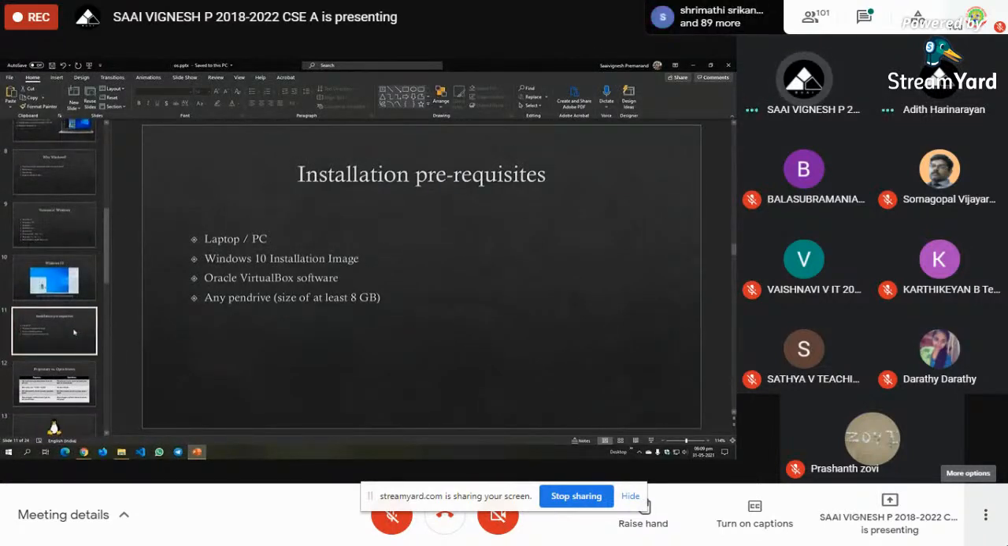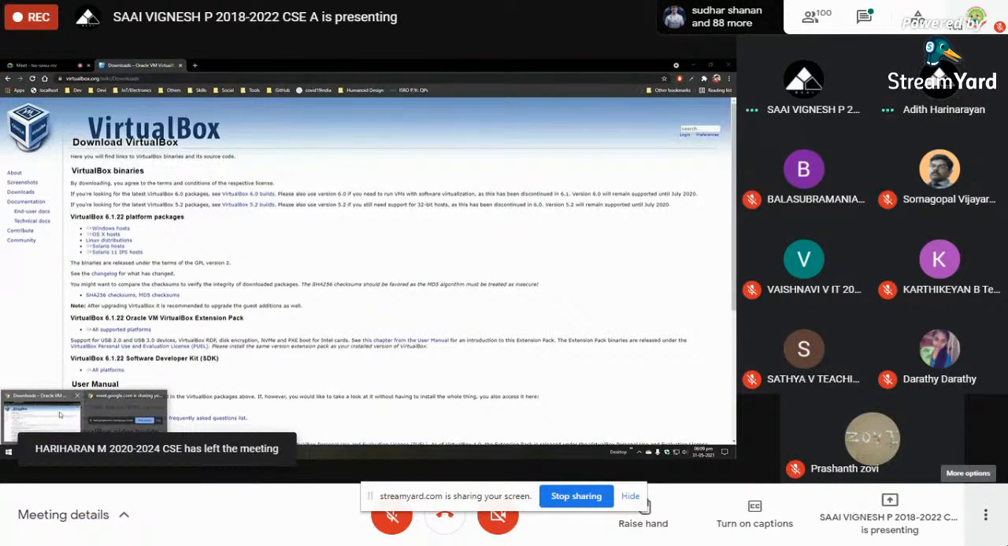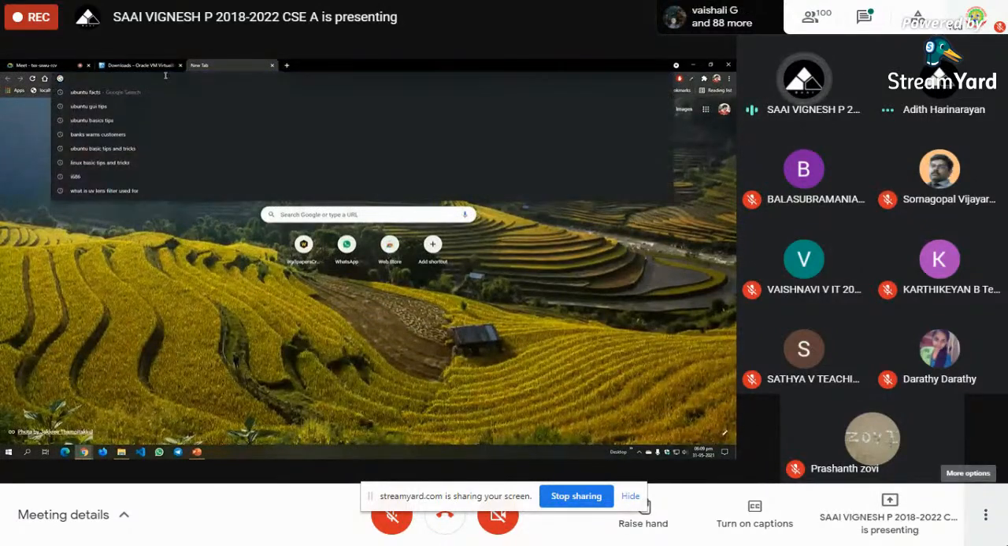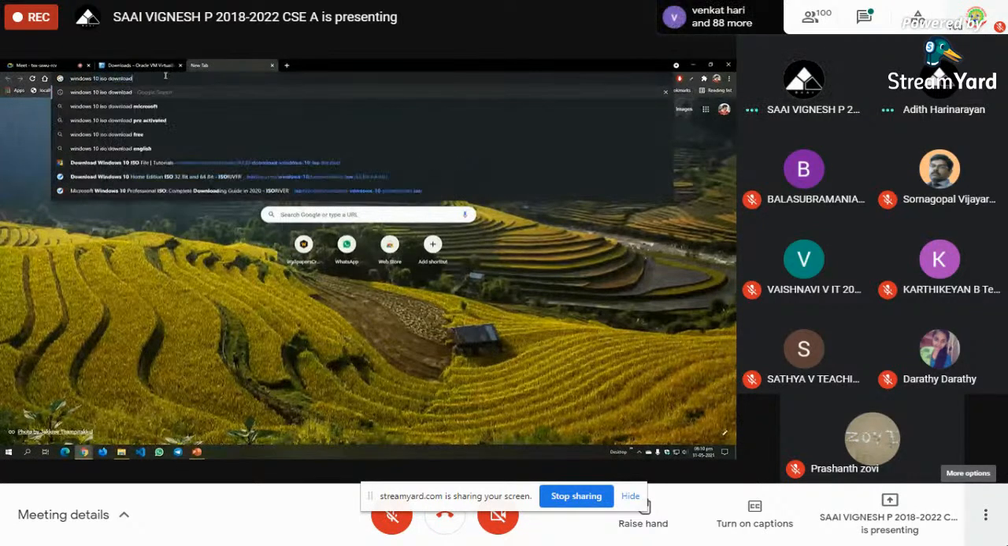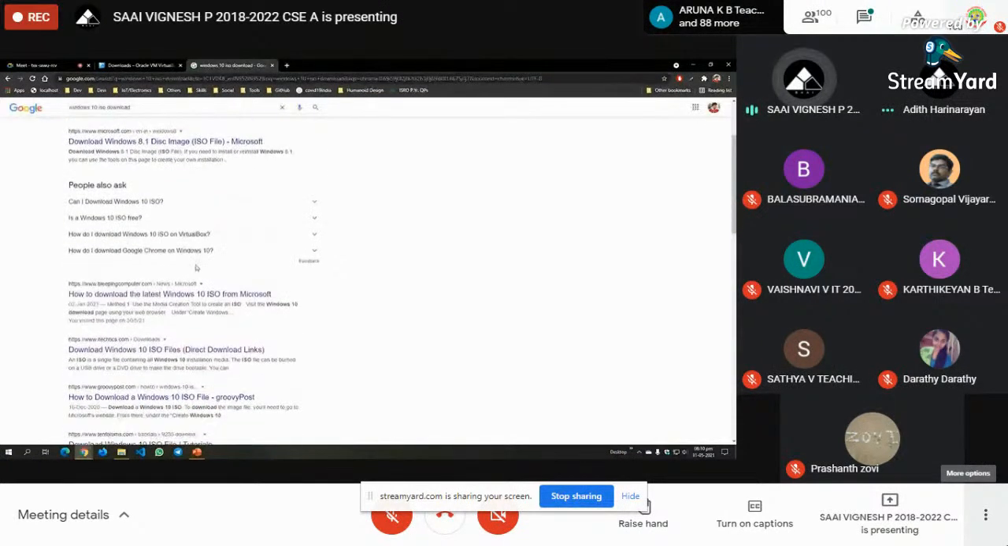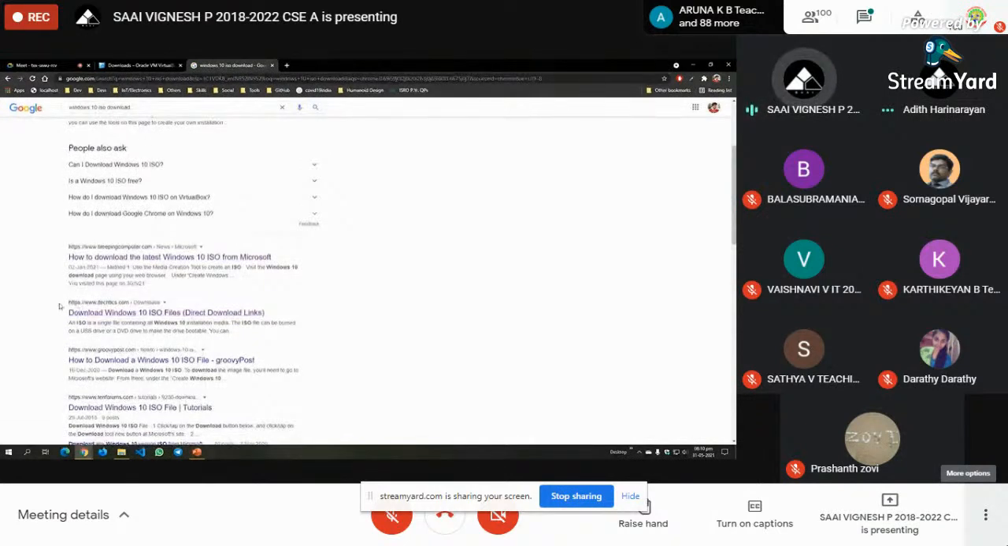Next, we will show how to download the Windows ISO file, the image file. We have to open up Google, and then search for Windows 10 ISO download. Right? Yeah. So we press enter, and you will have many links here. We would prefer the iTechtics link over here. You can read it out here. It will be displayed as download Windows 10 ISO files, direct download links.